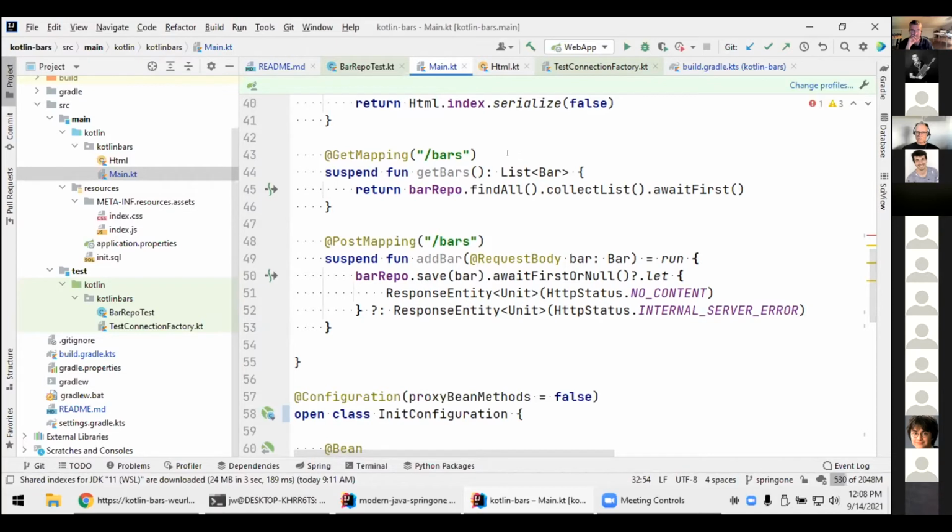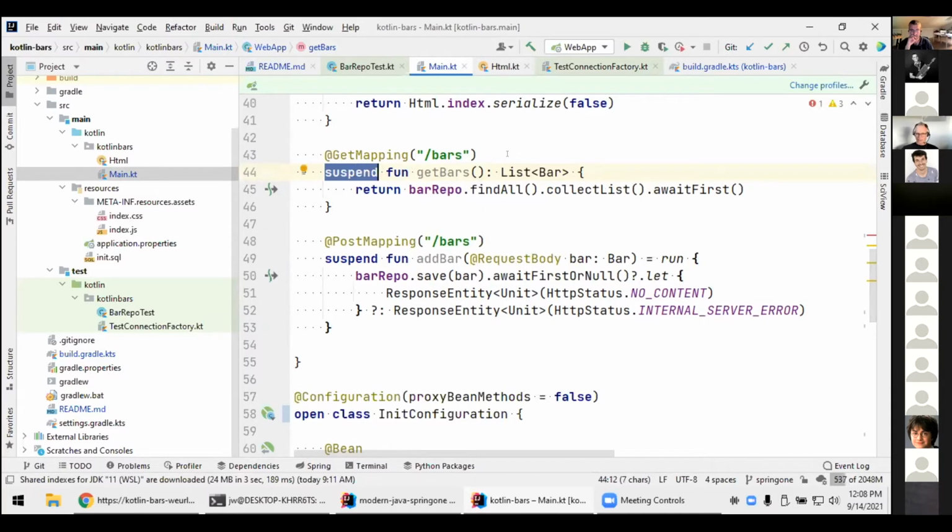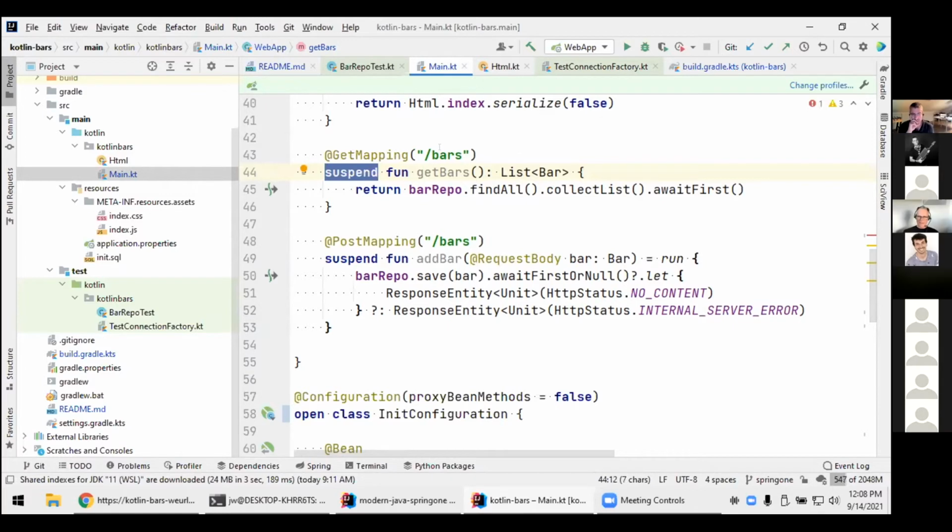is I have my get bars function, which is a get mapping for /bars. And this function returns a list of bar, but you'll see that it's a suspend function. So suspend is a keyword in Kotlin, which hooks us into coroutines. So what it says is that calling this function is going to be non-blocking async and using coroutines. And so that's how we convey to Kotlin, and then Kotlin does all the magic underneath the covers to unravel this into something that can be non-blocking and runs on fibers and all that.